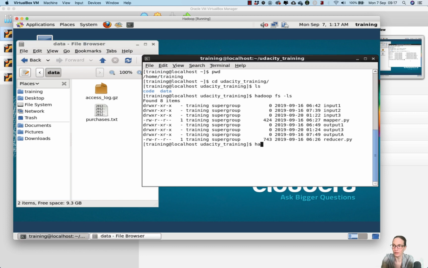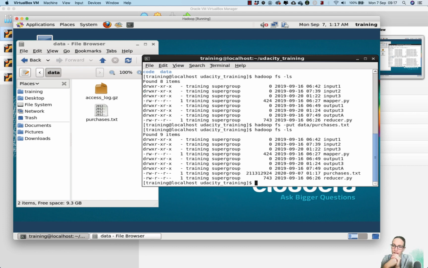Okay. So how do we do that? We use the Hadoop put command. We always have hadoop fs first, and then put data/purchases. Okay. Done. So let's list again what we have, and now we also have purchases.txt here. Great.